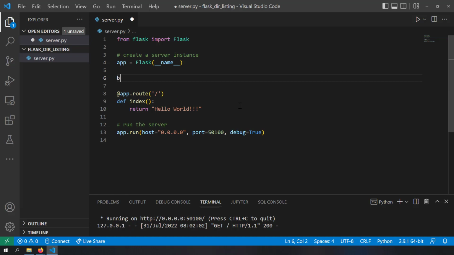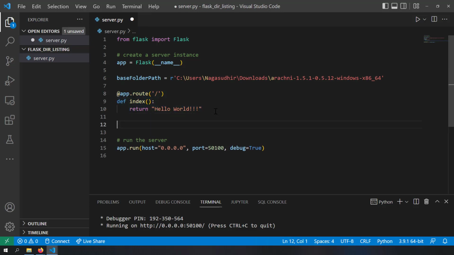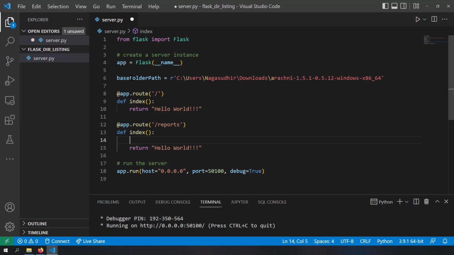I'm going to name this as a variable called base_folder_path. And since I have backslashes, let's make it a raw string. Now let's create a new route. I'll copy this simple route, paste it here, and write reports. So if the user visits the reports URL, they should be presented with the list of files and folders. So I got my base folder path.